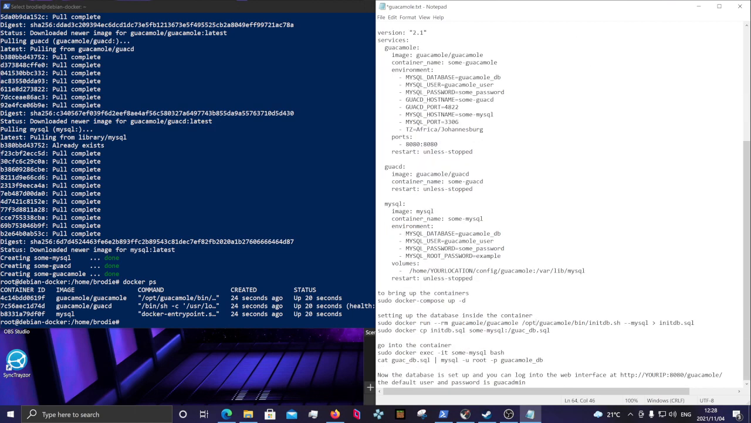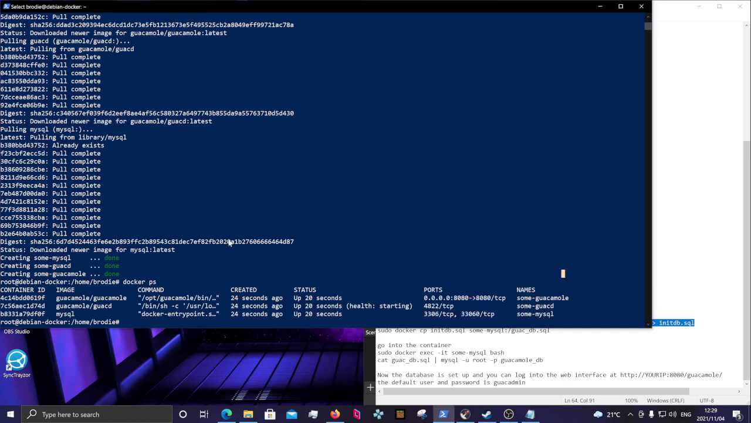We already brought up the containers. Now we're going to set up the database. So we're going to go docker, and this is how you get the install database for guacamole. On the host, run the following command: docker run --rm guacamole/guacamole /opt/guacamole/bin/initdb.sh --mysql. I'm pointing to there.